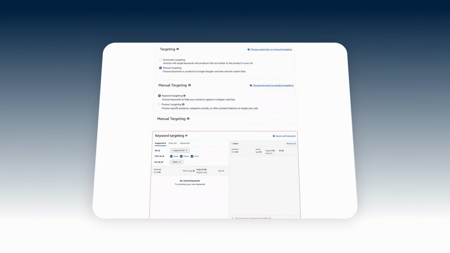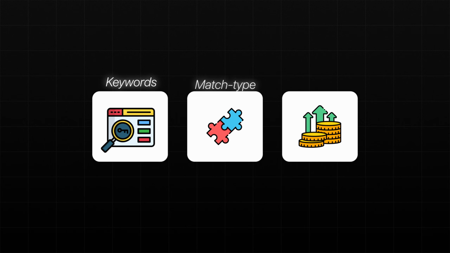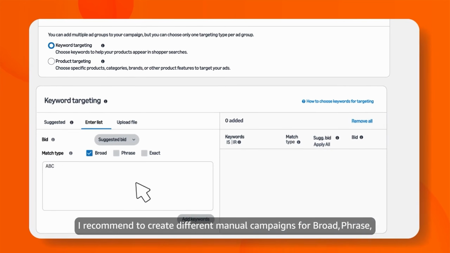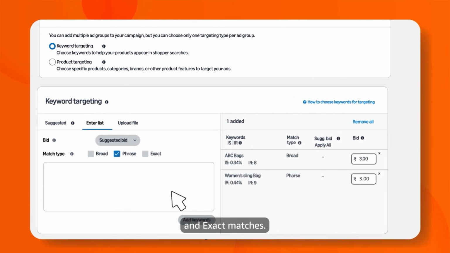Now let's talk about manual campaigns, or I call it my bread and butter. Manual campaigns give you control. You choose the keywords, you choose the match type, you choose the bid. And for print on demand, match type matters a lot. I separate match types intentionally. Broad match is for controlled discovery. It's the widest net that we cast. Phrase and exact match are for efficiency.